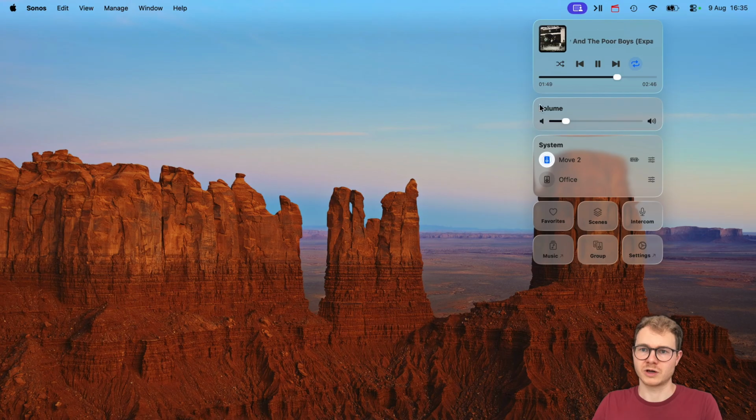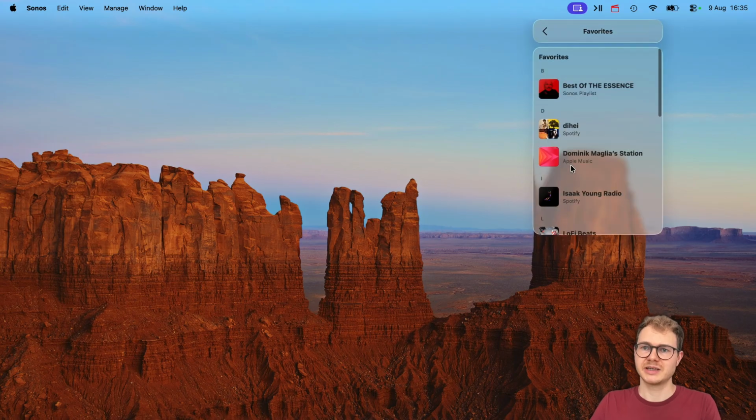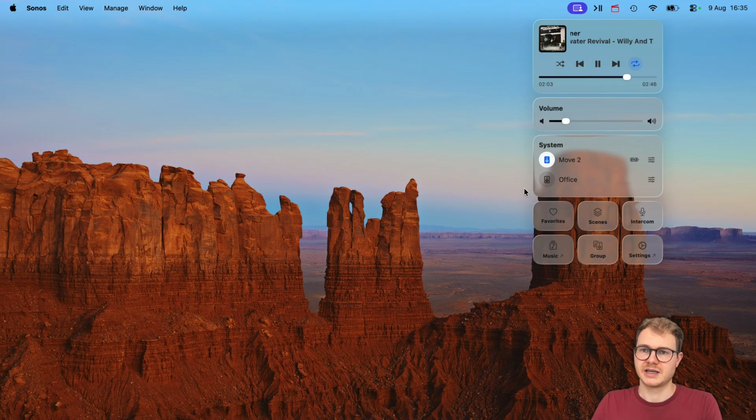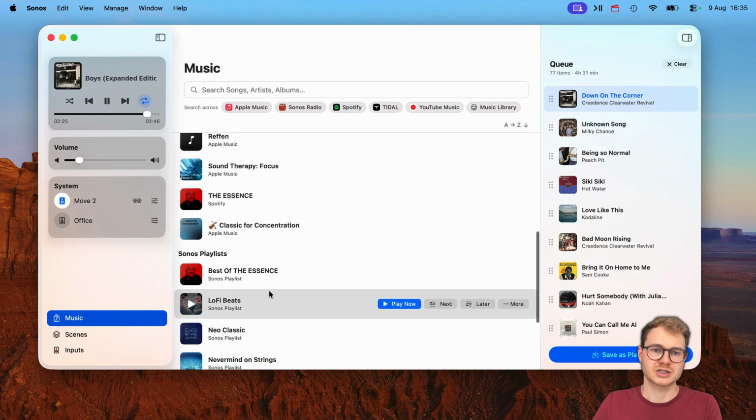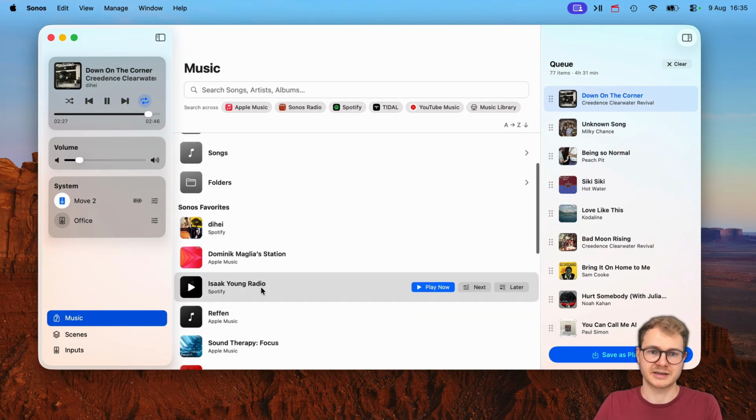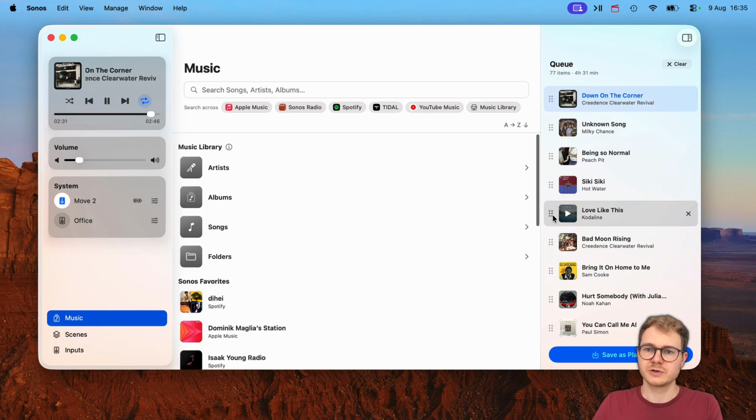Playback controls, volume, system and grouping, and access to my music library. I can access my favorites pretty neatly just from this pop-up. If I want to select other music, I have access to my full music library. I can search all my streaming services that I have connected to Sonos. I can search my local music library from my network, and I can also manage playlists and again access my favorites. The queue is fully editable, and I could also save it as a new playlist if I wish.